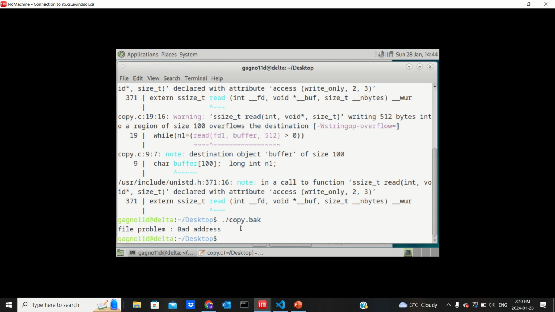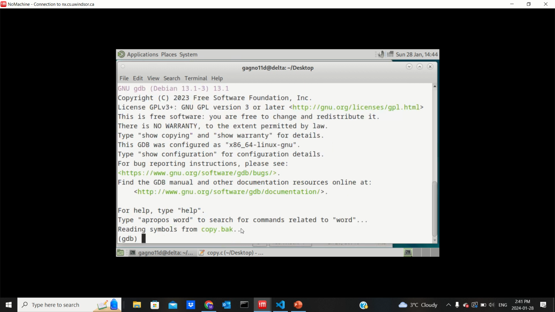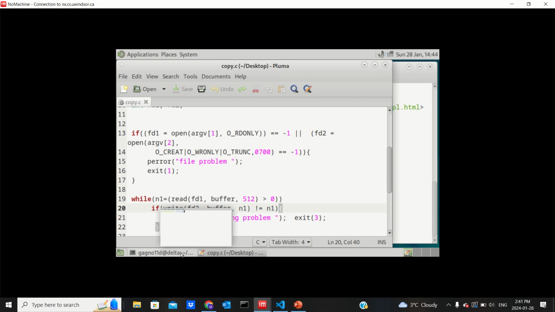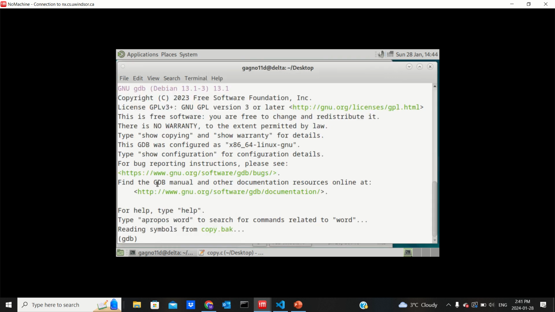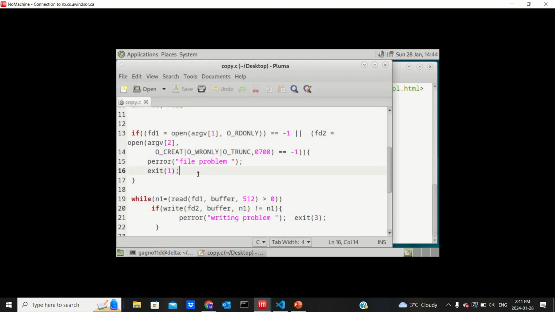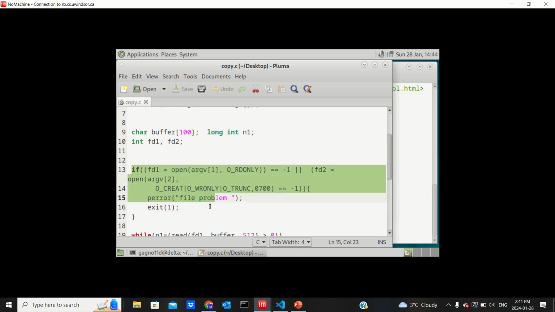Okay, so yeah, let's actually use GDB now. Okay, so this is GDB, and we're going to start by setting up some breakpoints within this C file. So start by pressing break main. Okay, so it made the breakpoint at line 13. If we open it up, we could see that's at the beginning of this if statement.